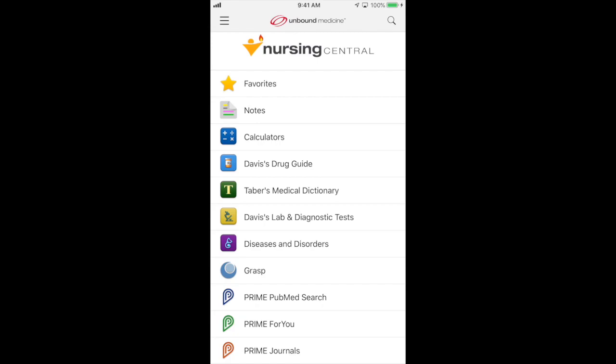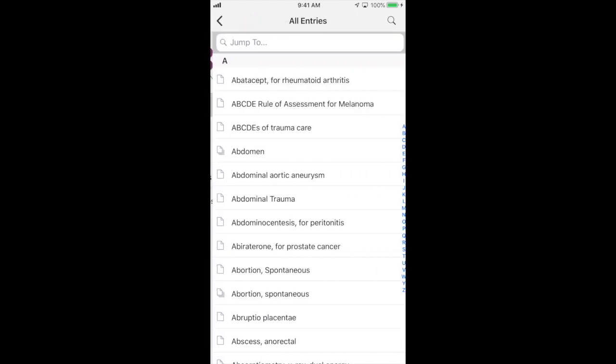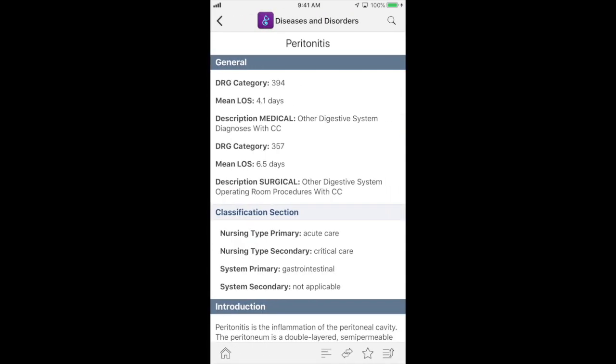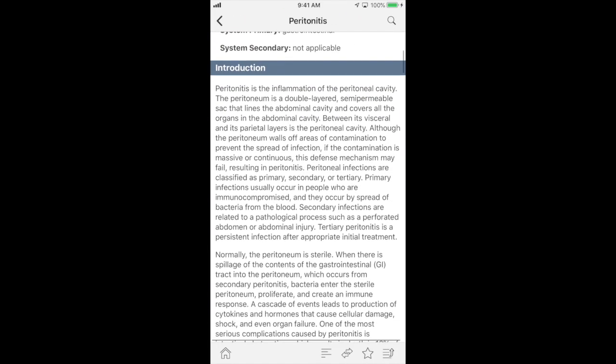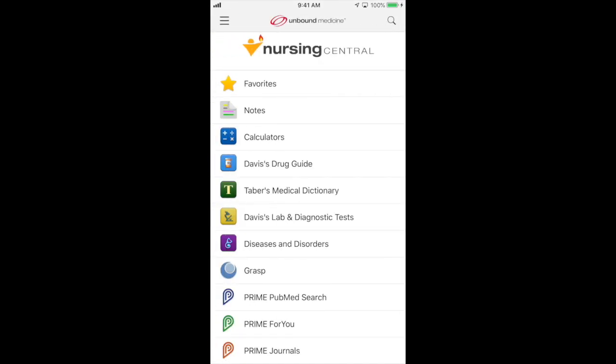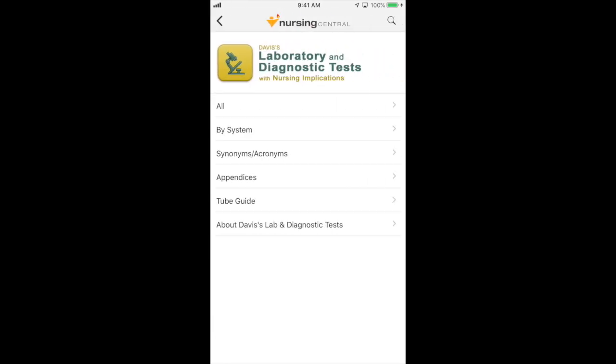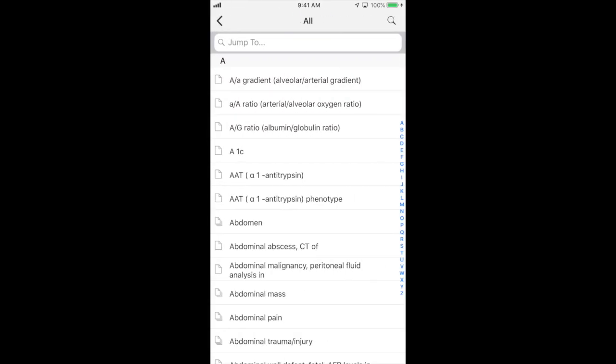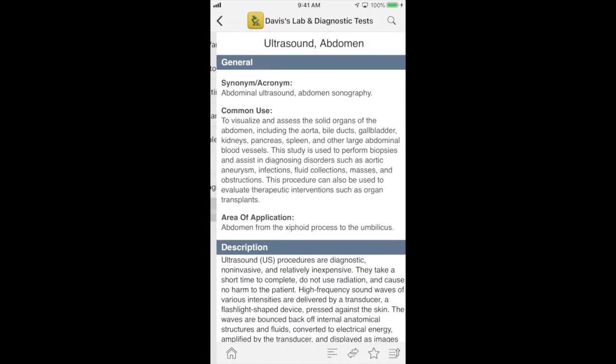The next resource is Diseases and Disorders. Diseases and Disorders gives you information on more than 240 diseases and disorders, and it explains the scientific basis for nursing care. The last resource we have in this package is Davis's Lab and Diagnostic Test. This resource helps you understand tests and interpret the normal and abnormal results.